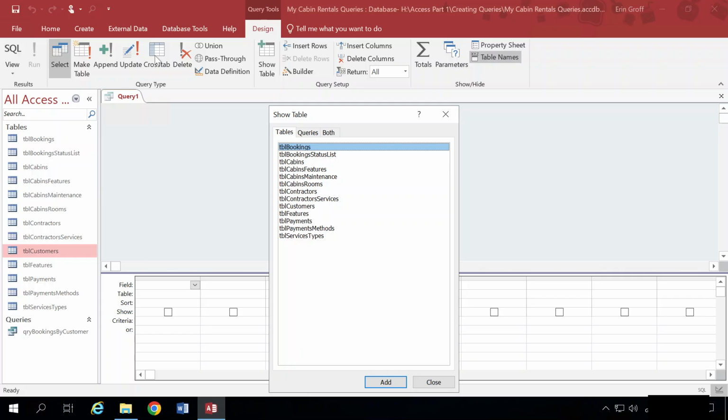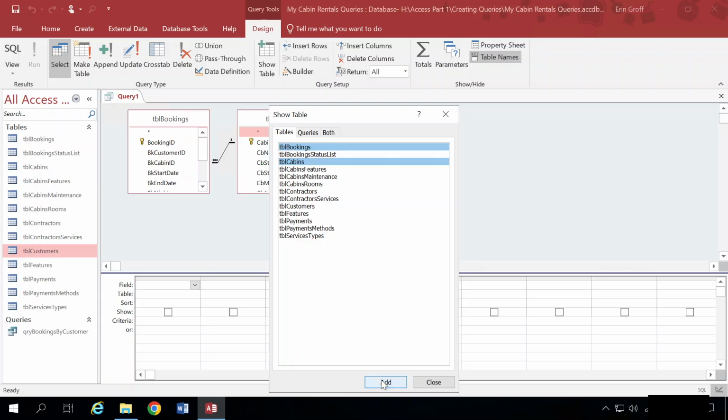In the Show Tables dialog box on the Tables tab, we're going to select Table Bookings. We're going to hold down our Control key and select Table Cabins. Then we're going to click our Add button. Field lists for each table appear in the Query Design document pane. We're going to close out of our Show Table dialog box.